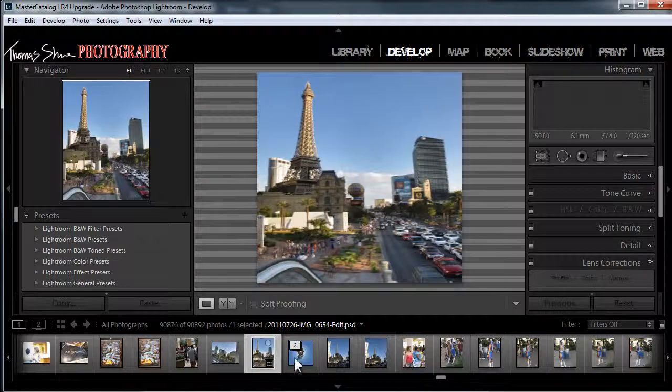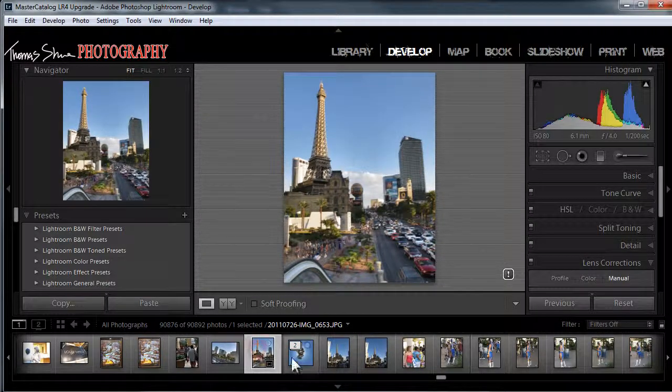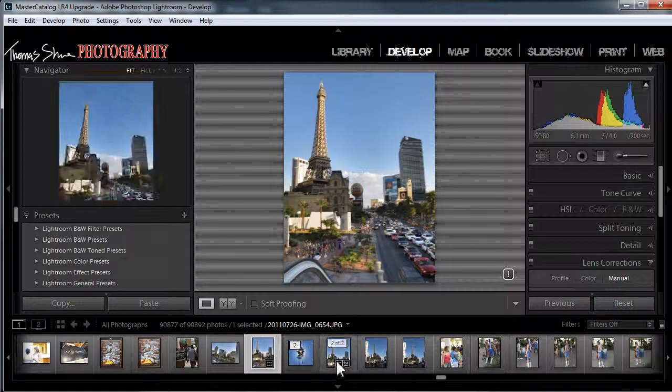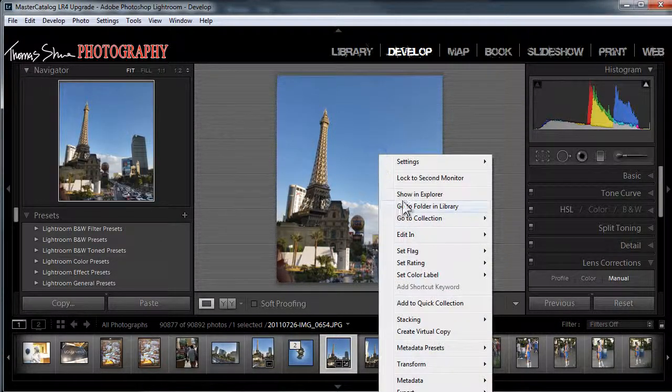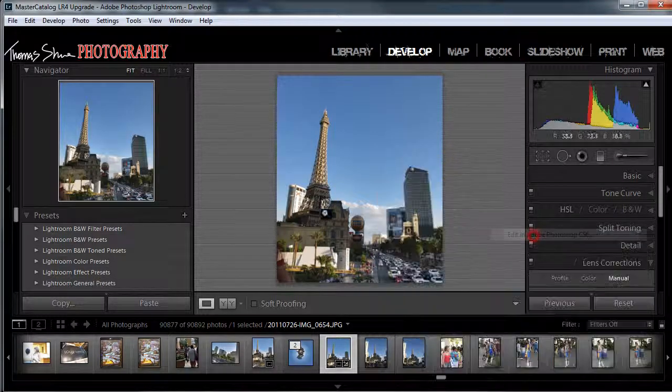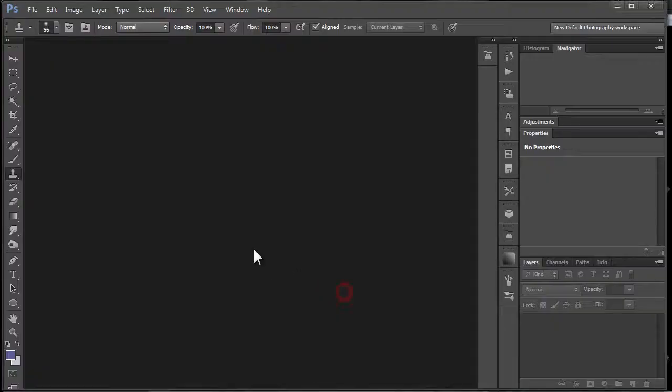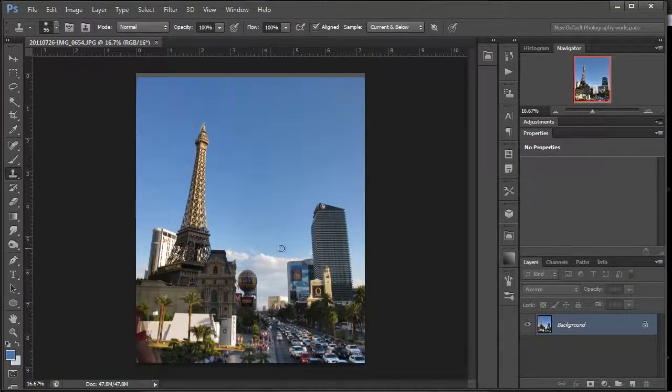Okay, so let's open this up again. So this is the image we're going to send into Photoshop. Right click, edit in, Photoshop. Edit with the adjustments, that's fine.